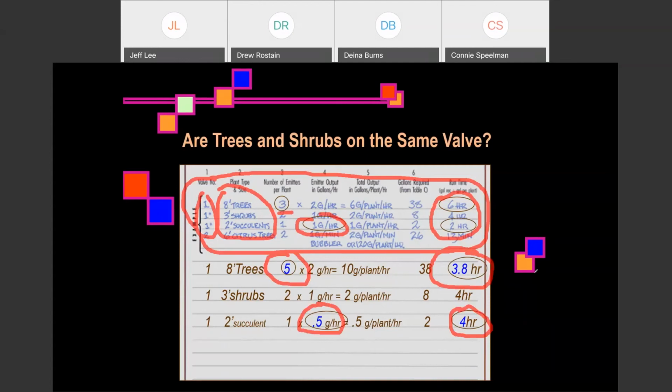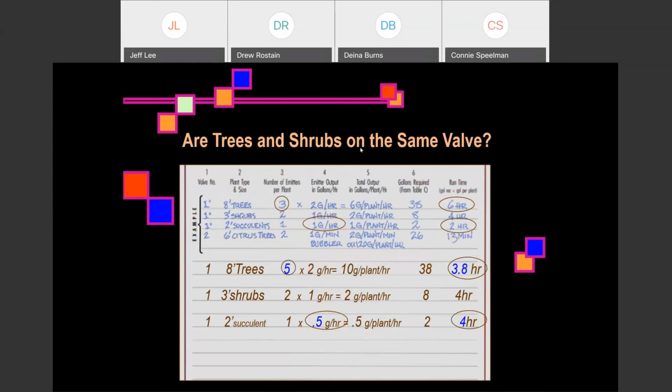So now at least everyone's kind of happy with the same runtime. Now the only battle you're going to have is the watering interval. How many days in between waterings? You're always going to have to water to the thirstiest plant on that zone. So it's going to be your shrubs, which means you're going to water your trees a little bit more often than what you really need to. But in that scenario, short of digging up and starting over, that's going to be your best way to handle that.